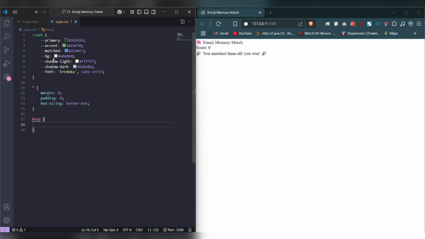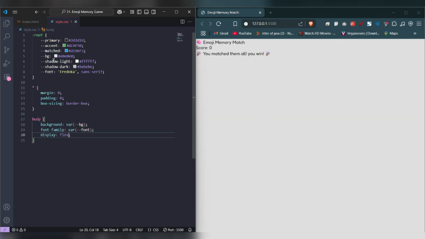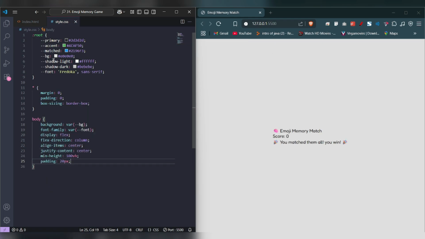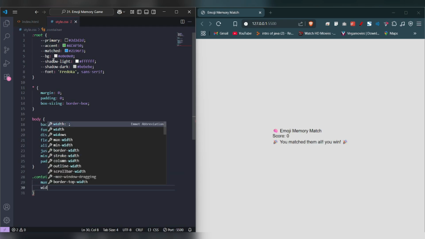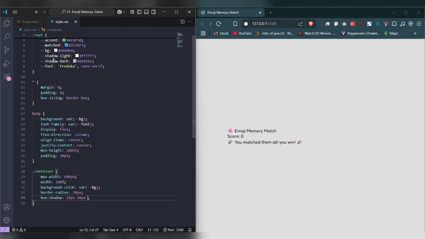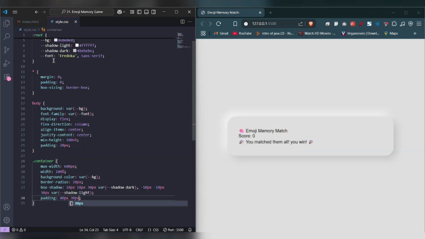For the body, we set the background to the light gray color defined earlier. Apply the custom font and use flexbox to center everything both vertically and horizontally. The layout is also padded slightly and the height is set to fill the entire viewport. After the body, we use the container class to style the main content box. It has a maximum width of 600 pixels, rounded corners and a dual shadow effect to give a soft 3D look. The padding adds spacing inside the box and text is center aligned.